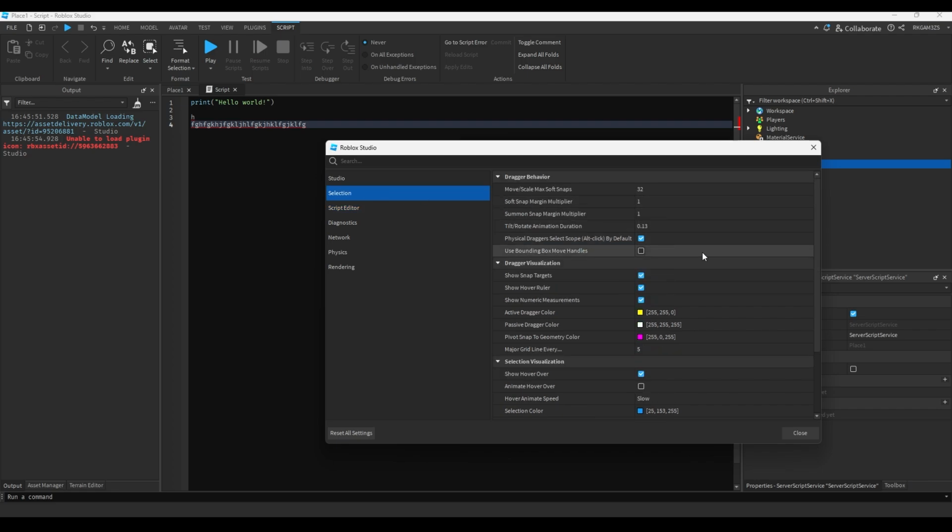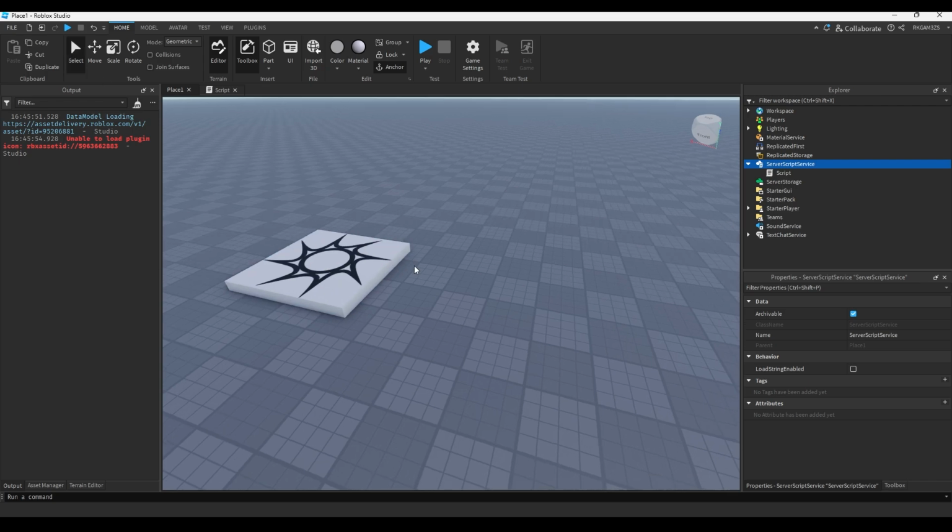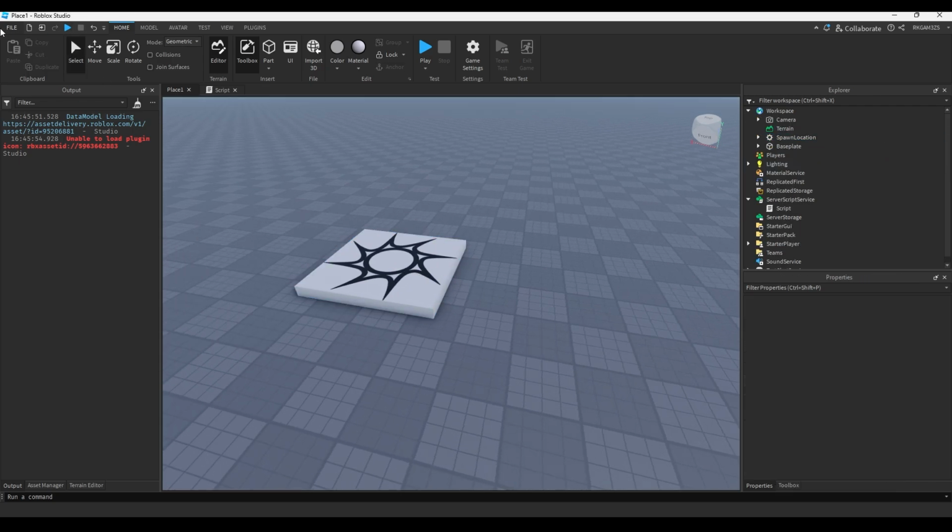You can also change this: when you click on a part or you hover on it, there's a colorful highlight. So it's light blue, you click, it's dark blue. In Studio, you can actually change that by going here.